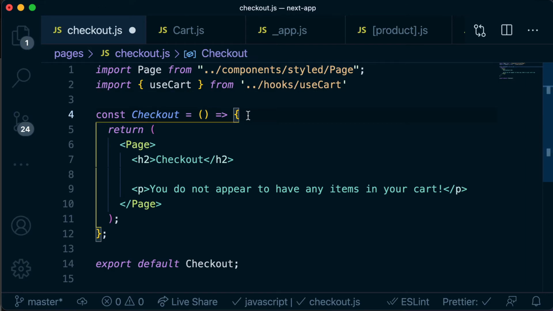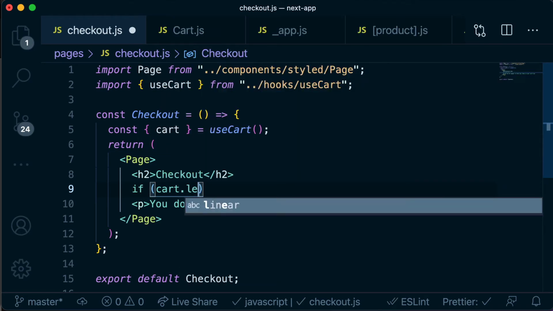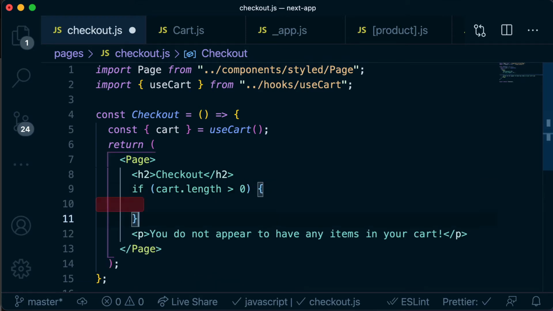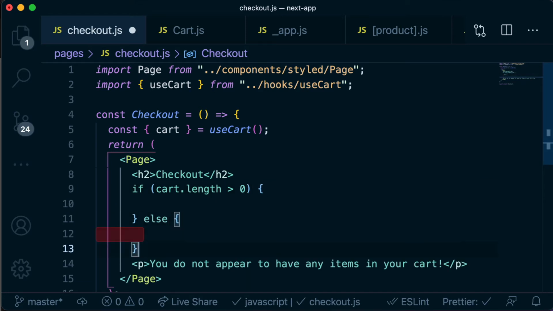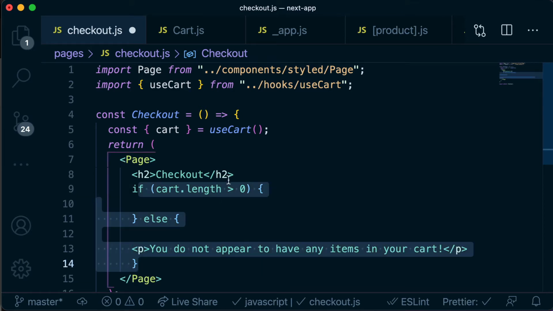And then call our hook here in our component. And then here we basically want to say, if we have items in our cart, so if the length of our cart is greater than 0, then we want to do something. Otherwise, we want to do this. But we can't actually do if statements in JSX, here in our markup section.